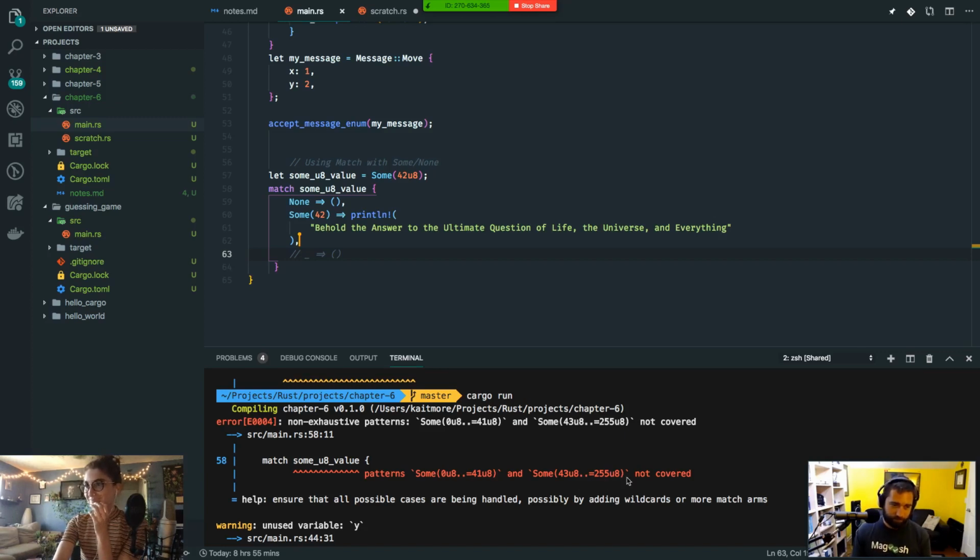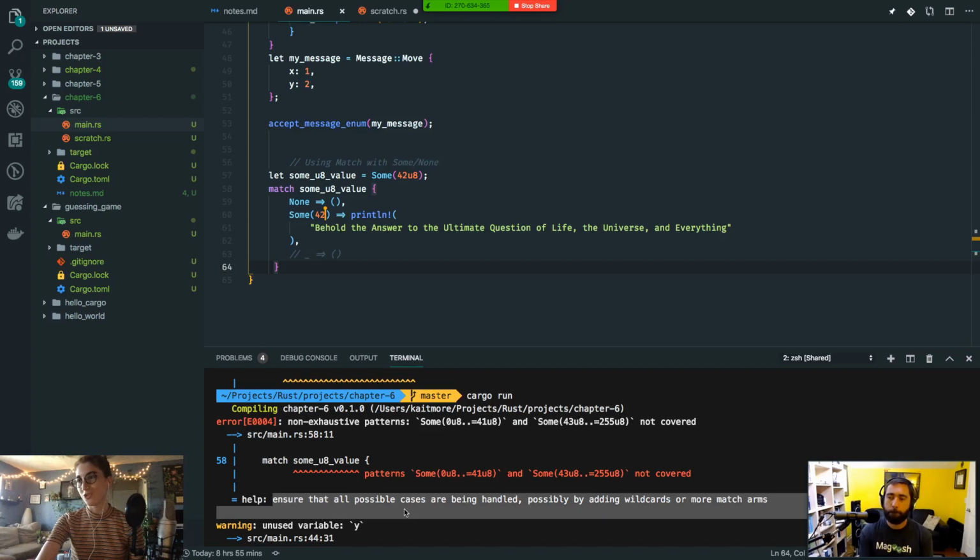So we're only handling that one number. For me to be a legit Rustacean, I would have to do Some(0), Some(1), Some(2), and have like 255 lines. Or maybe you could match on a range. It seems like this hints at that possibility, since the error is using that range syntax. So basically what this is telling us is that we need to ensure all possible cases are handled, possibly by adding wildcards or more match arms.